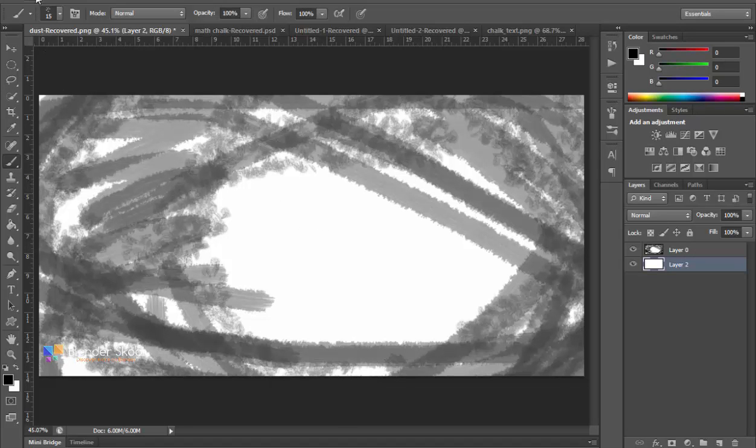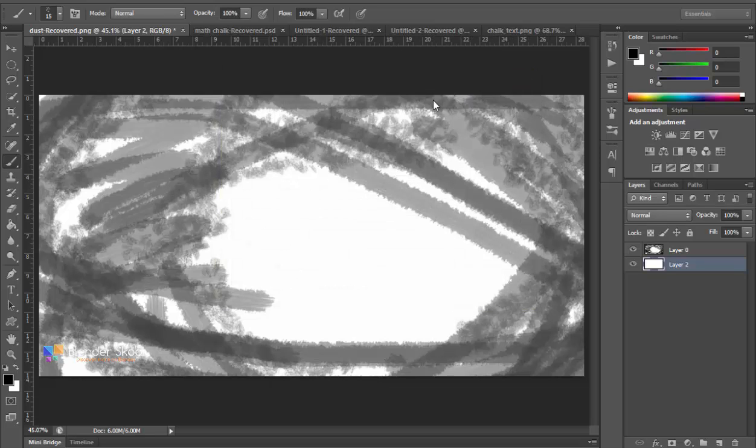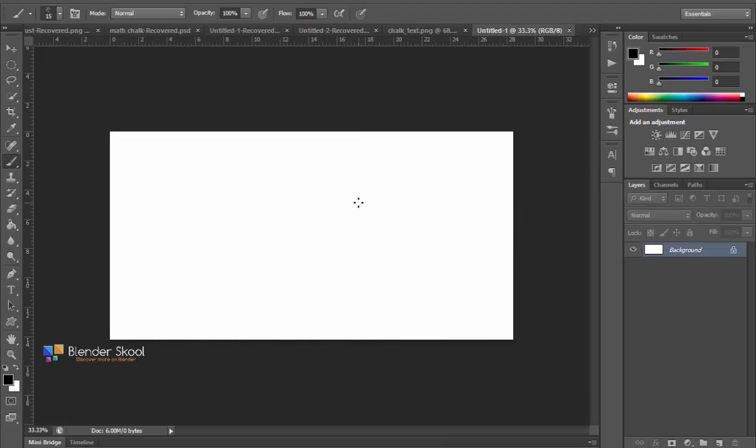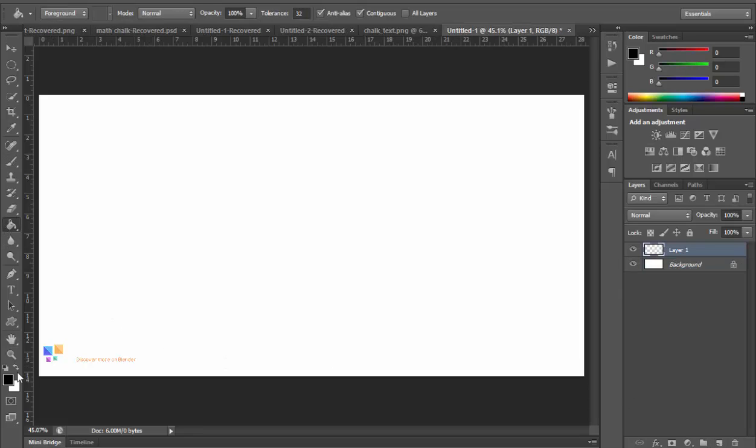I'm going to start by creating a new image. So File, New, and then the width to be 2048 pixels and the height to be 1024, so that we have a nice rectangular image again, because our board is also rectangular. So this is the new image. Now I'm going to start by adding a new layer. Click on this new layer button over here, and then we're going to fill this layer with a white color like that. That's fine.